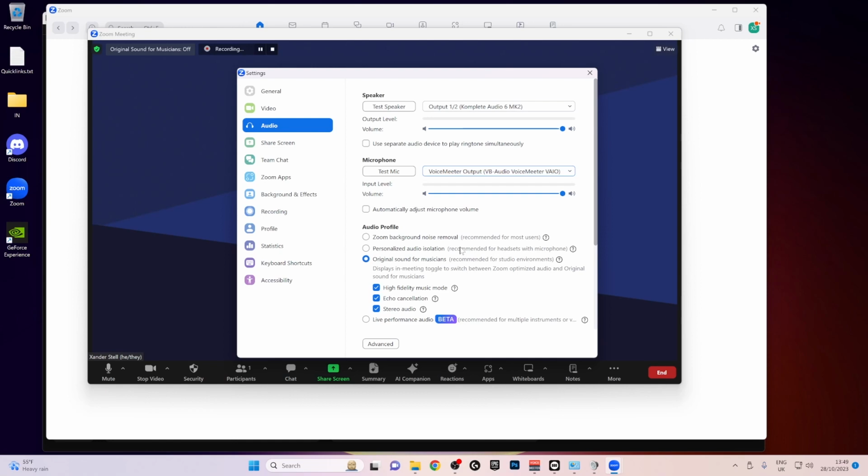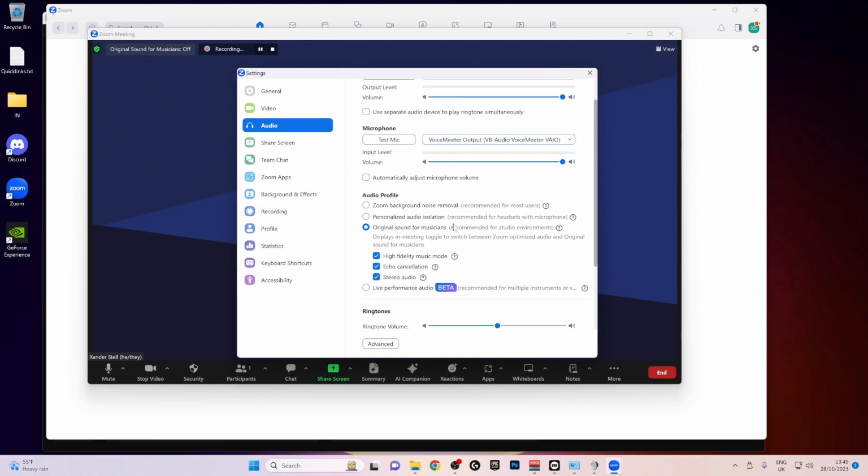It will mean that you have to use headphones, but if you're doing Endless and you're doing looping and you're using it with Zoom, you're going to have to use headphones. It's just kind of non-negotiable. But so select the Original Sound for Musicians, and then we've got high fidelity music mode, echo cancellation, and stereo audio. Just have all those 3 selected.